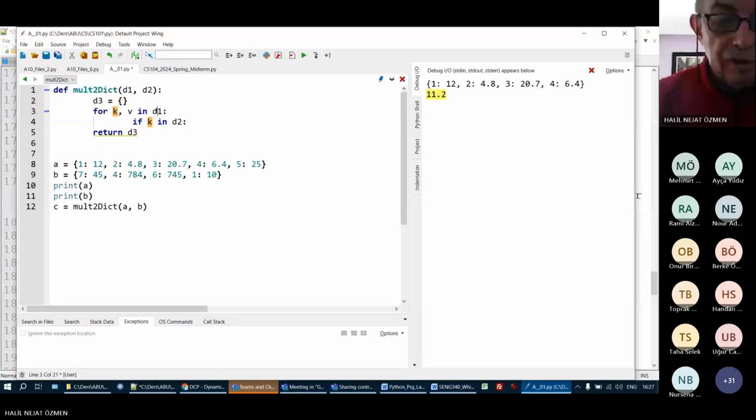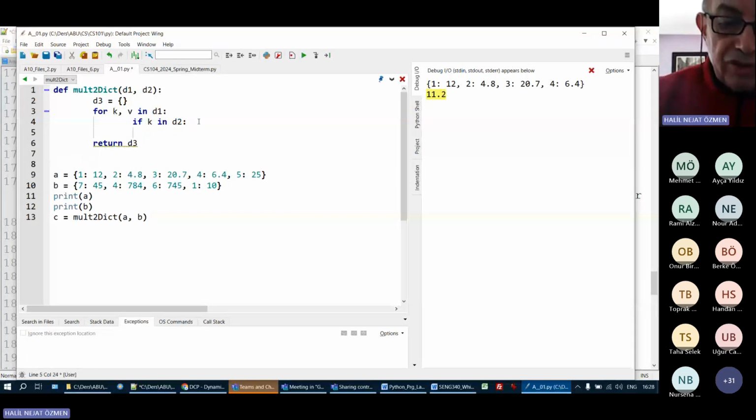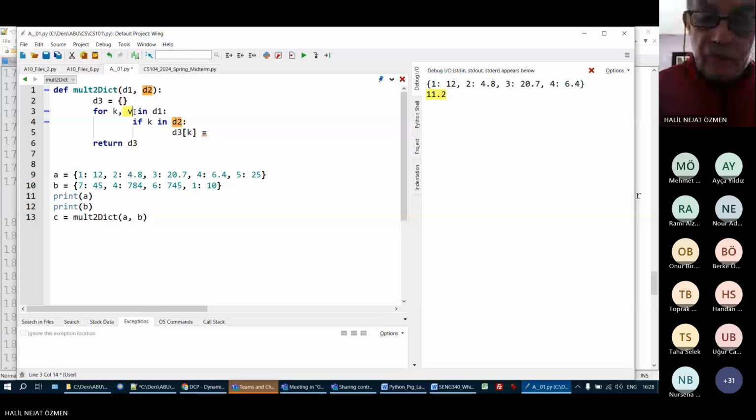So what we will do, create a D3 element with this key, and here the multiplication of the value from D1 and the value from D2. Here we already got the value from D1, which is V. V is the value coming from dictionary 1, but where is the value coming from dictionary 2? Quite simply, D2 indexing by key. With this key in D2, D2 indexing key will give me the value from D2.